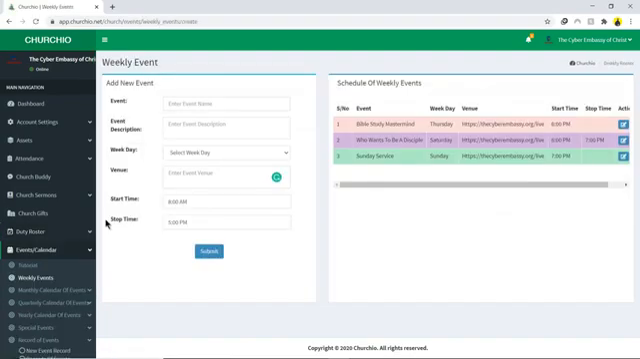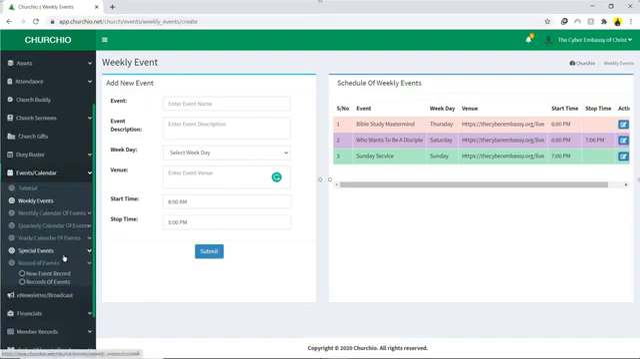We have Events and Calendar. You can set up your weekly events, you can set up your monthly calendar of events, you can set up your quarterly calendar of events, you can set up special events. You can also keep records of event activities that have taken place. So when an event has taken place, you can keep a record of the activities of the event.